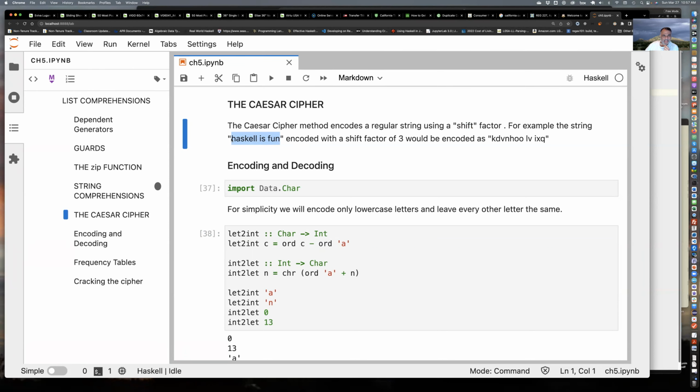And what will happen is that with a shift factor of 3, "Haskell is fun" will become this string: KDVNHOO, space, okay, all the spaces and other things will have to be respected, and then LV, space, IXQ. Okay, so that's the idea here. A shift factor allows you to take a plain text message like "Haskell is fun" and code it.